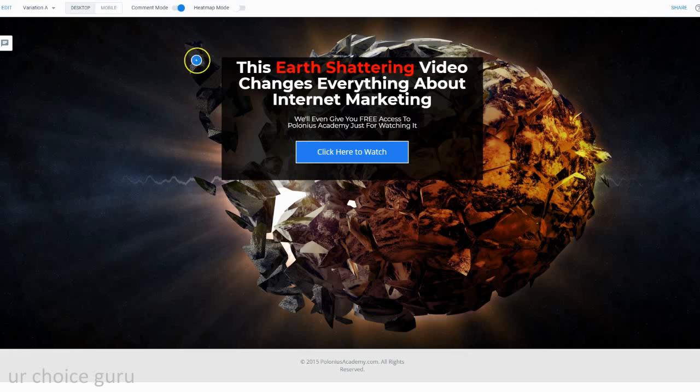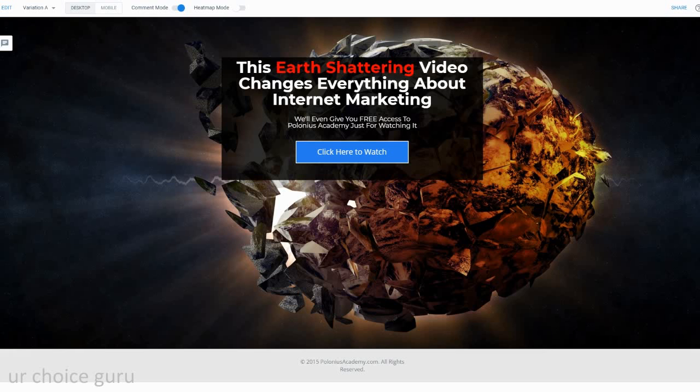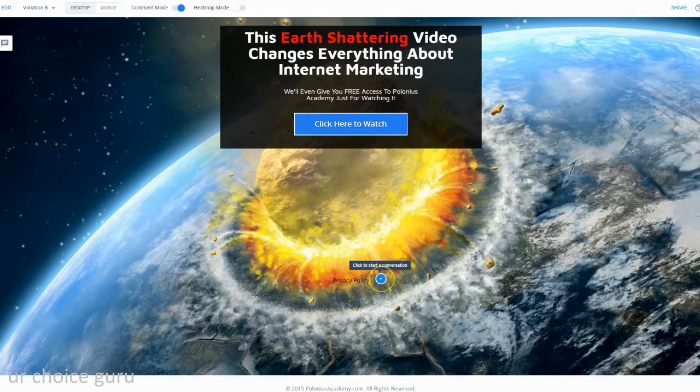But variation A didn't perform terrible by any means. 38% is still a respectable conversion rate, but it's the lowest of these. And it's a little bit odd because this is kind of a cool looking image. But I think a meteor striking the earth seemed to resonate. I mean, this is a great looking image, but maybe it resonated a little bit more directly being in the center of the screen and having a lot of focus on it, a lot of contrast there in the colors. And it worked well with the red words earth-shattering. Earth-shattering video changes everything, you know.